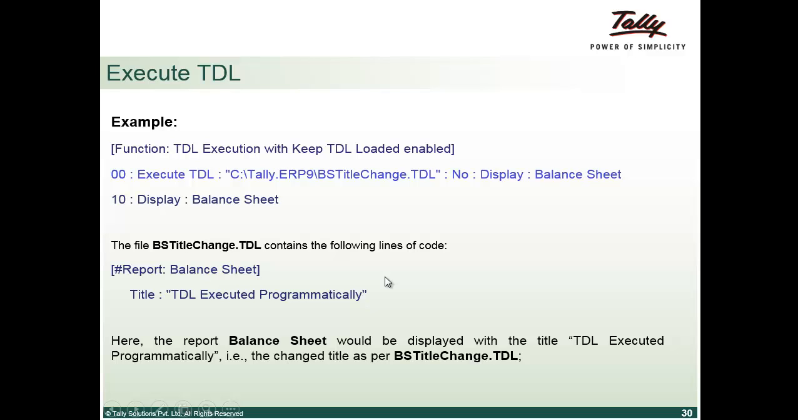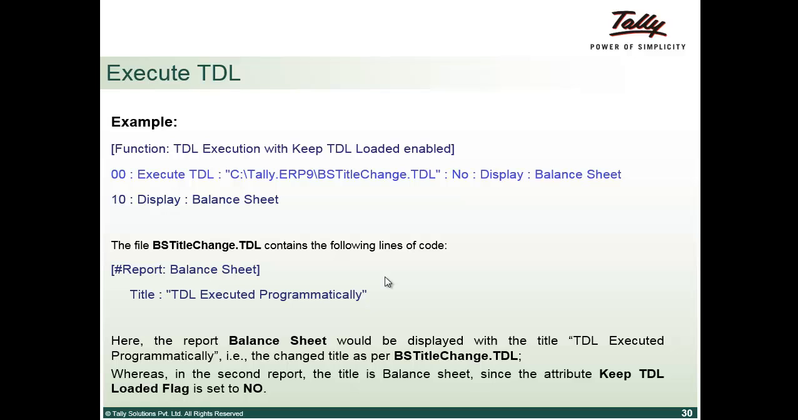Now the next line of the function says display balance sheet. So what should happen now? Will my balance sheet show the changed title or will it show the default title? In the second report the title is Balance Sheet, since the Keep TDL Loaded flag is set to no. Since this flag is set to no, and the second step of my function also says display balance sheet, the default title itself will be there and not the title which I changed in the TDL. So this is how your Execute TDL works.